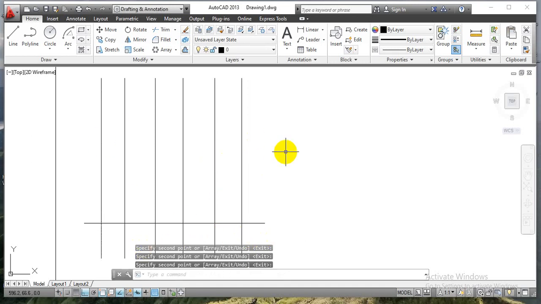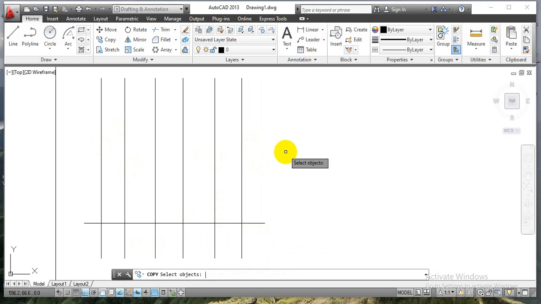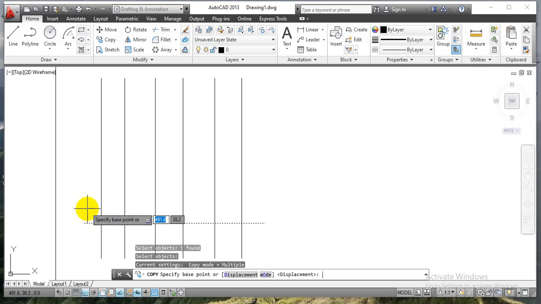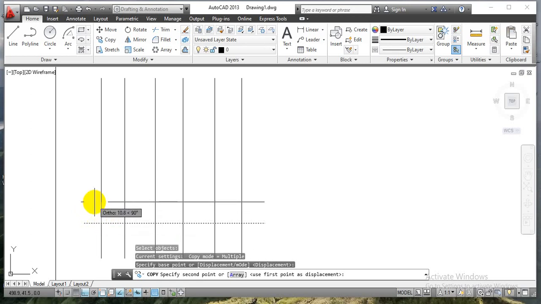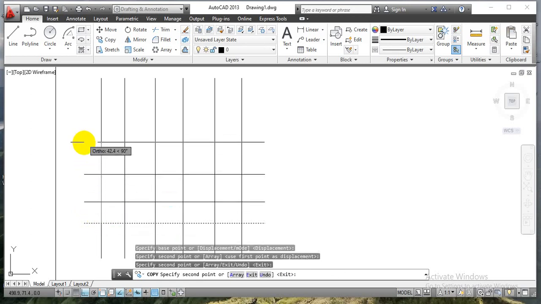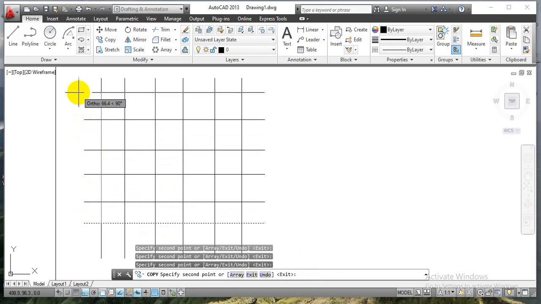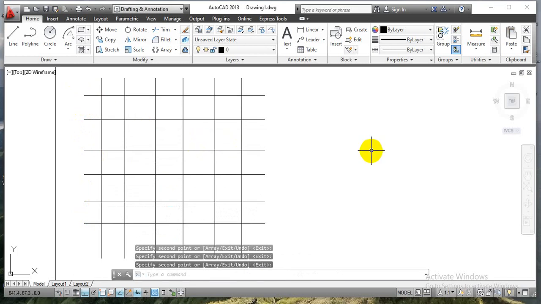To select the previous command again, press the enter button. Now instead of selecting this vertical line, let me select this horizontal line. Once I select that, it turns into a dotted line. Again press the enter button. It will ask us to specify the base reference point. Just select this base reference point and go on creating multiple copies like this. Again press the enter button to come out of this command.